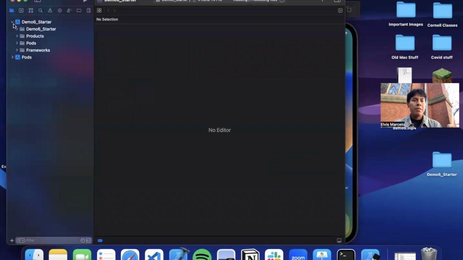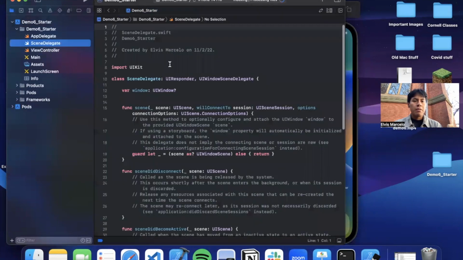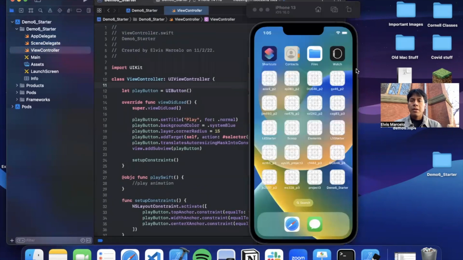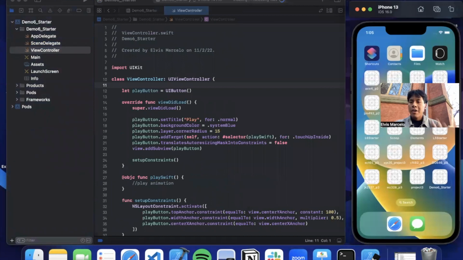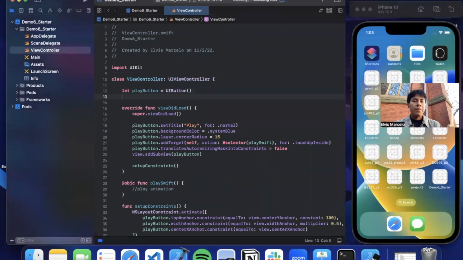It's basically the same layout, except it has the pods down below. And yeah, there's all the pods. But what we really want to look at is the demo6 starter stuff. So now we have a view controller. And okay, so we installed a library correctly. If you got up to here, you installed the library correctly. So let's actually do this animation part.